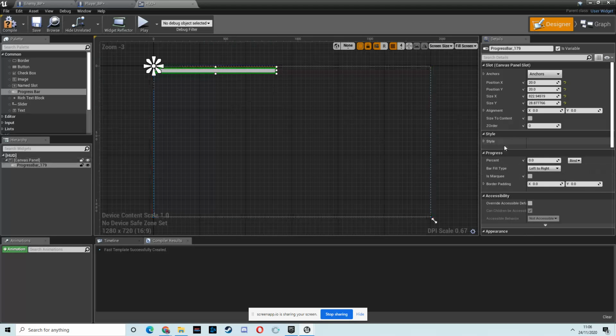In order to make this work, all we have to do is click on it. Now we can see here that it's called Progress Bar 179. We can rename that to Health Bar if we wanted. So I'm just going to click on that, call it Health Bar. Spelled that right. Health Bar. Okay, and with that selected, come over to here to percentage.